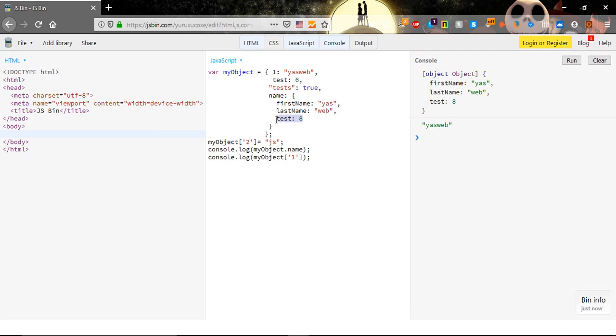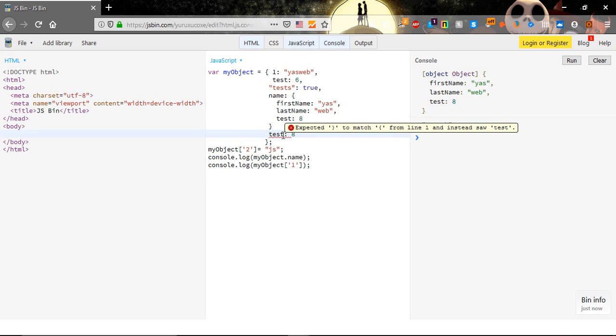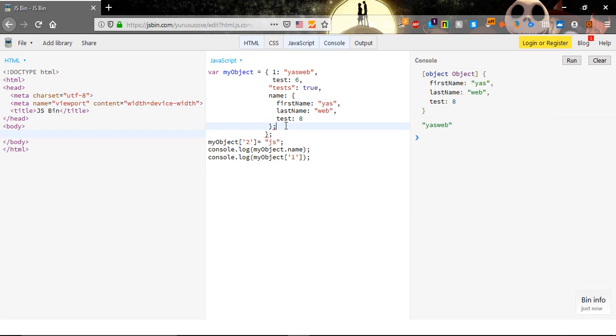But let me just copy this from here and paste it in here, for example. Unexpected. Here I need a semicolon. Here also I need this one. And see here, label test. Label test unexpected assignment, because we already have this one. This test we already have as a key. So that's why we can't do an object with two same keys at the same time.